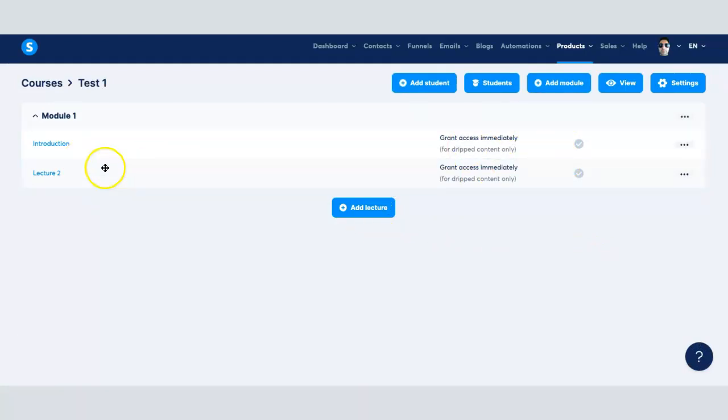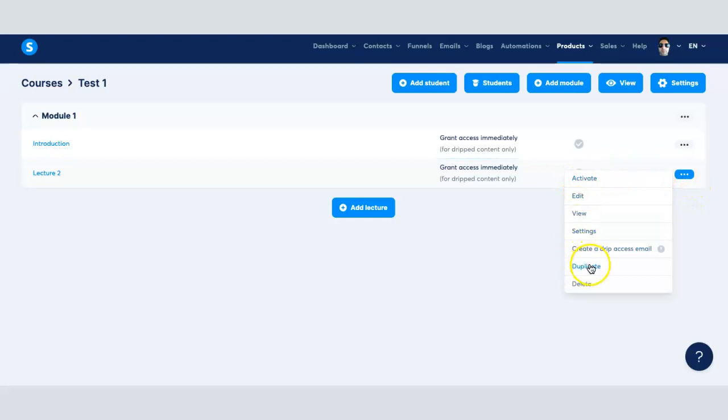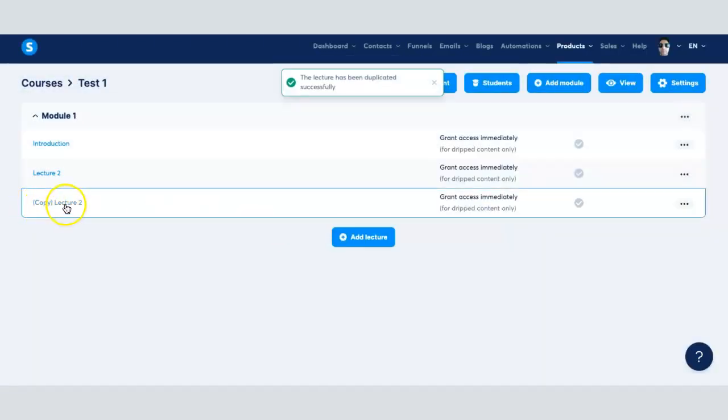Now here, what I showed you before, you add a lecture. You don't have to keep adding lectures. This is a time saver. Okay, I was doing it the long way around all the time. But in order to get everything exactly the way I wanted to do it, I just come over here where it says duplicate. I can just duplicate it there. Are you sure you want to duplicate this copy of the lecture? Yes, confirm. And that's it there.